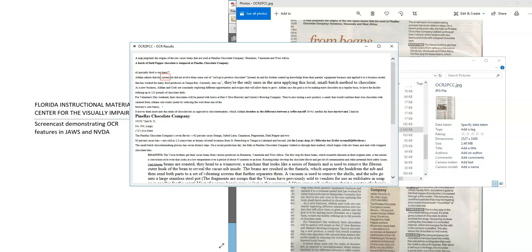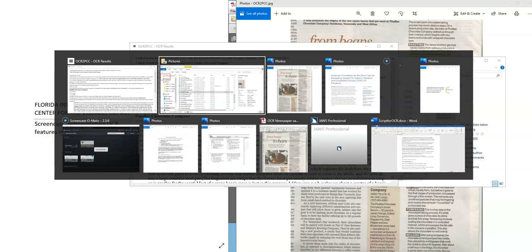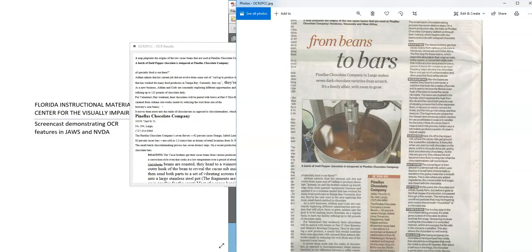So it started at a batch of Daddle Pepper and a map pinpoints. If we go back to the image, we can see here that the batch of Daddle Pepper is the caption underneath. And a map pinpoints the origins of the raw cacao is up at the very top above from beans to bars. So it did its best capturing the information, and it really did a good job of capturing the meat, I would say. So there's definitely usable information that could come from this.